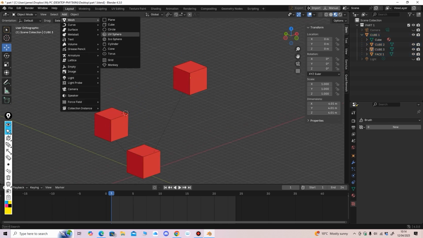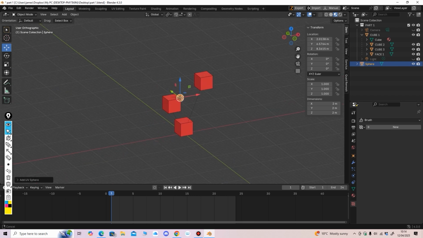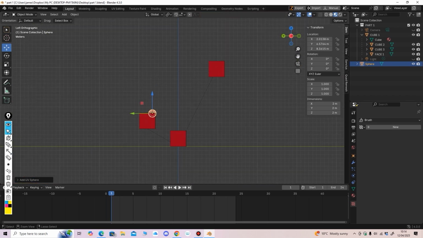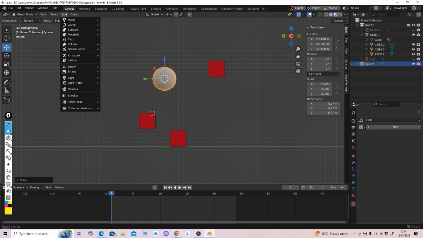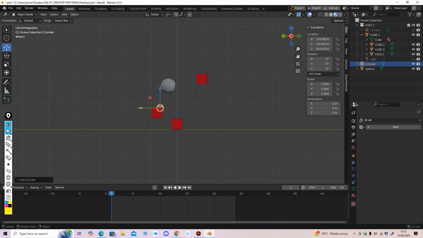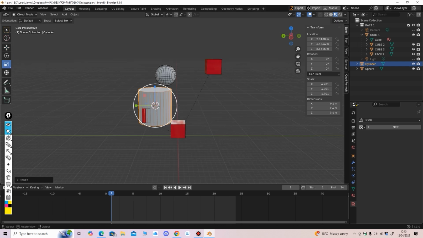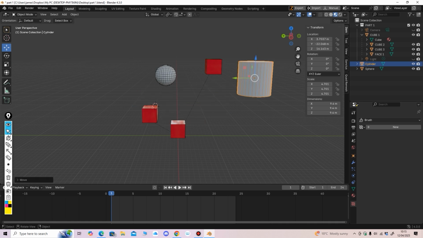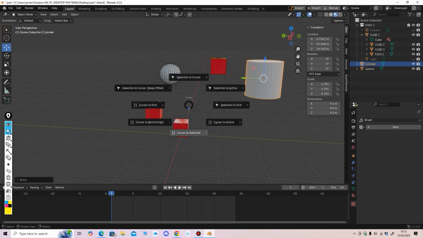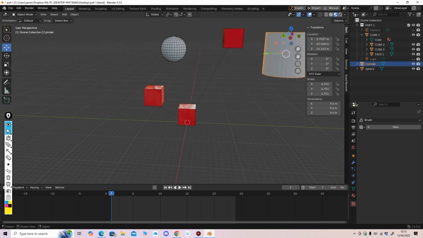Add a mesh. Let's add a sphere. Press there now. We've added a sphere. Add mesh. Cylinder. We've also added a cylinder. So yeah, you'll add a lot of objects like that as well. I like to have that cursor. Remember Shift S, cursor to world origin. Get it out of the way.